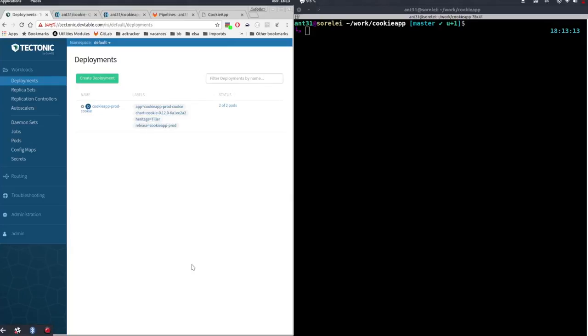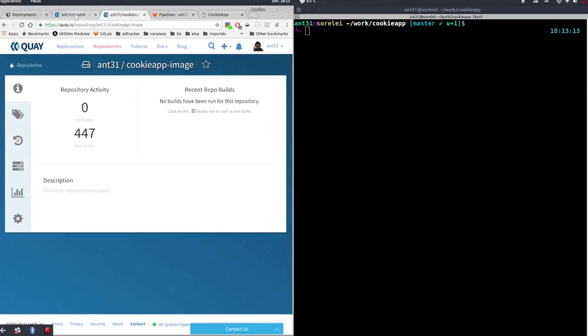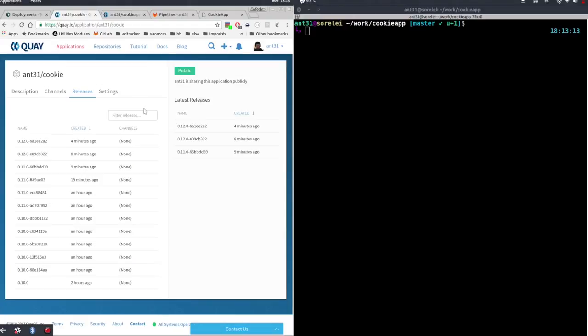In this video, I'm going to demonstrate a CI/CD pipeline for Kubernetes using Helm and Quay's new app registry feature. We have Quay image and application repositories for our demo application that's currently running on Kubernetes. The image repository stores container images, while the application repository stores the Helm chart being used to deploy to Kubernetes.